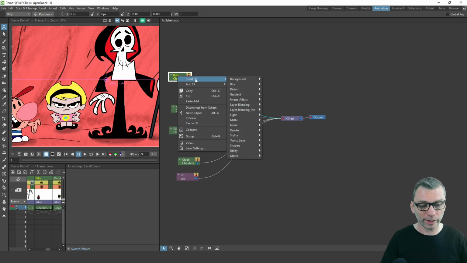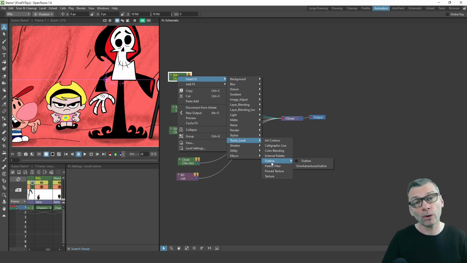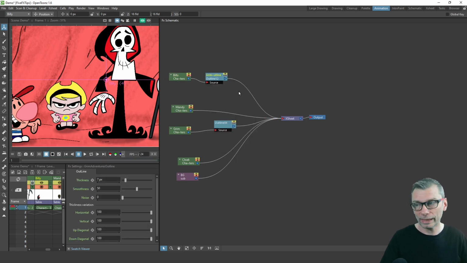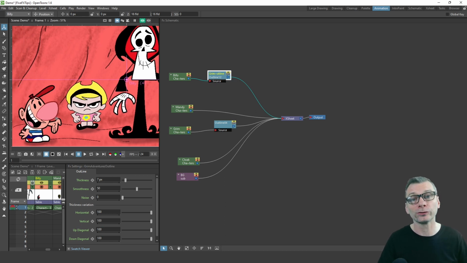So insert effect, down to Toons level, and then down to outline. But instead of outline being shown as a single effect here, it's now shown as a folder, with the default outline settings being shown at the top here with a dot next to it, and my new outline definition sitting below it. So if I add this, it'll add an outline effect node set up with the stored values. So if I select it, you'll see the thickness is still set to 7 pixels.